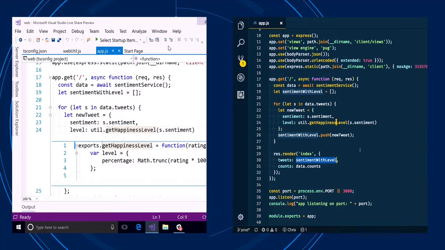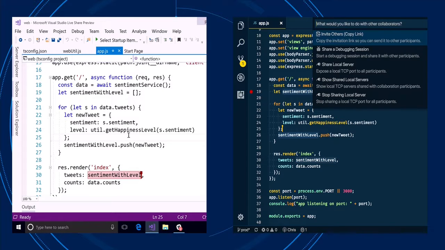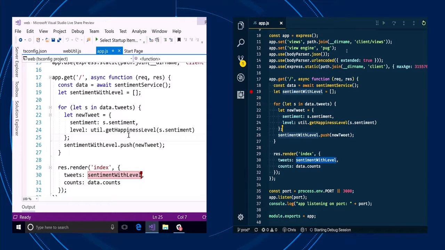So I get the full kind of navigation experience that you would expect from Visual Studio with this experience. All right, Chris, I don't yet know what the problem is. Can you reproduce it for me? You bet. So what I'm going to do is come over here to, say, line 19. I'm going to set a breakpoint. Then I'm going to come down here, and I'm going to share a debugging session with Amanda.